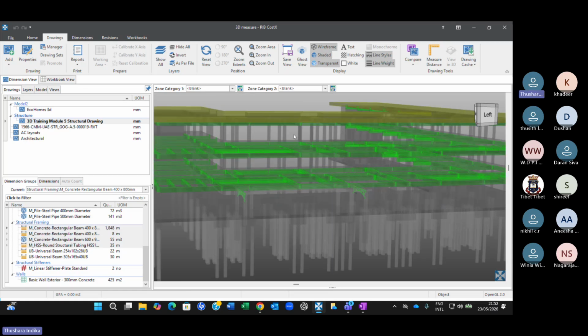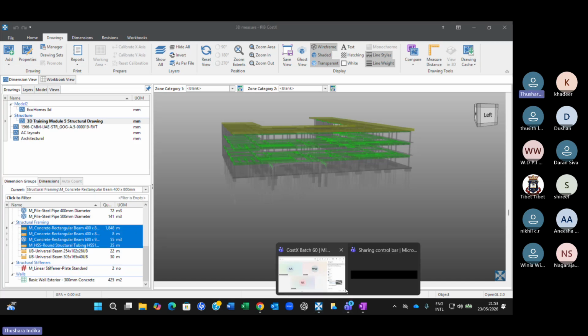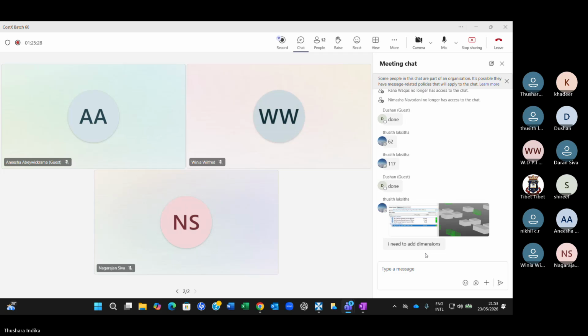And I'll take this eco homes and do the same thing. Now I have to generate the BOQ also, right? I'm going to generate the BOQ from this. Right. Are we done? Can you drop a message?